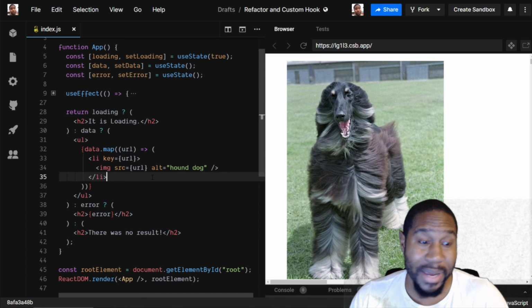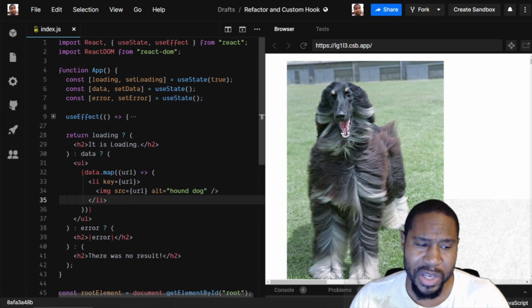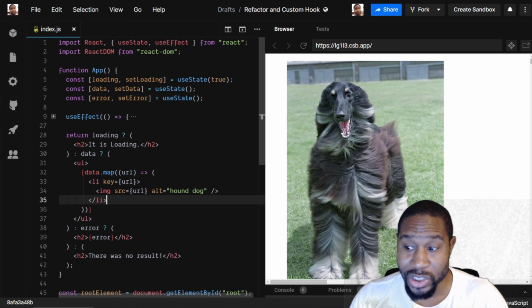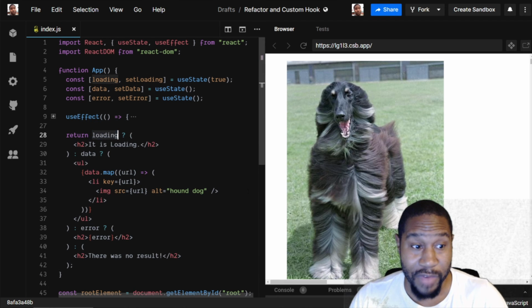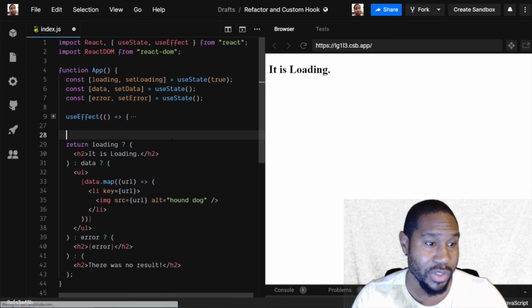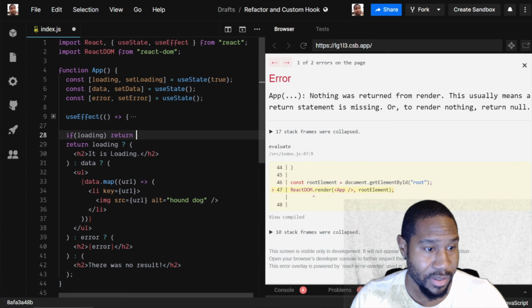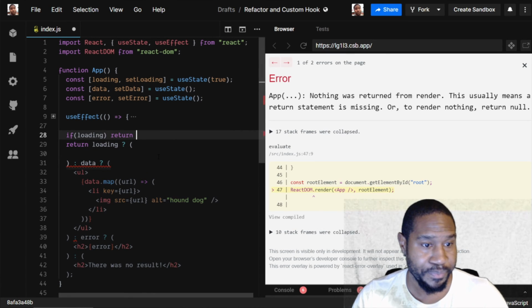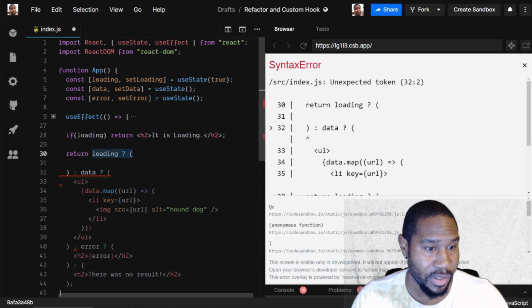Now, one main issue that I see where you run into this nested ternary situation is that for some reason, a lot of people forget a function can have multiple return statements. You don't have to smash everything into this one area. So let's take a look here. We know for a fact that if loading is true, we want to render a loading message. So let's just simply pull that out into a separate return statement. If loading, return, it's loading. All right, so now we can get rid of this.